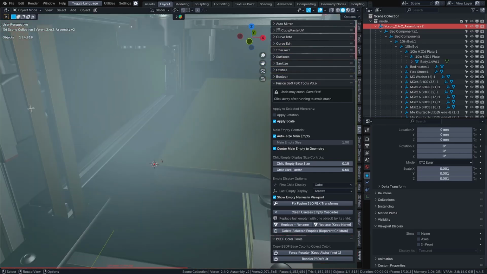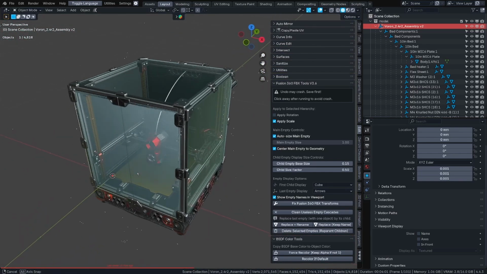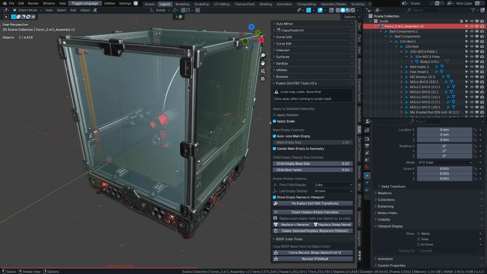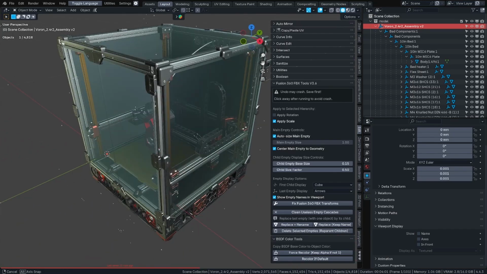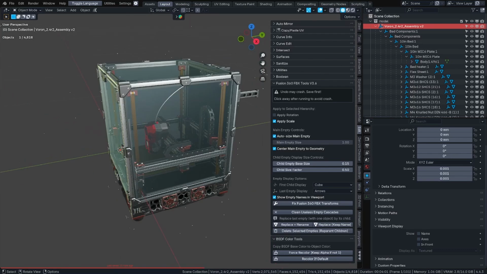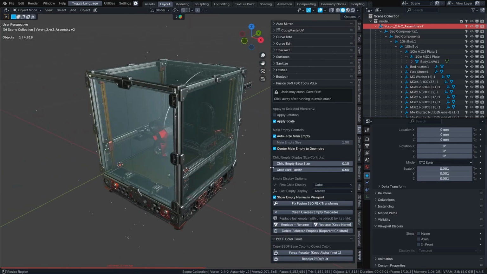The origin of the bed, it is what it is. To me, it's not the best position to work with, but it has its merit. But if you center the empty to the geometry, it will move at the end without moving anything else, and you will have the empty at the center of the physical geometry.